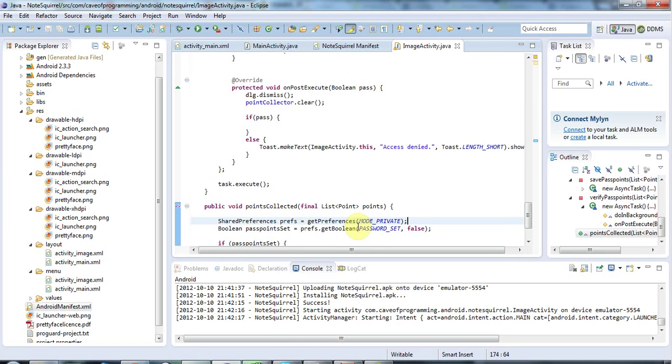Hello, this is John from caveofprogramming.com, and in this tutorial we're going to start looking at intents, and we're going to use an intent to start one activity from another.